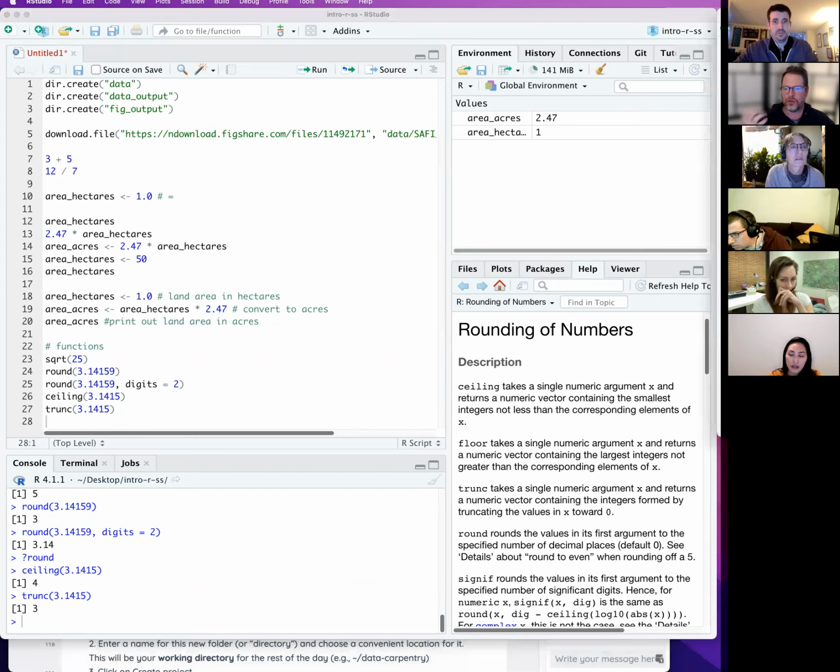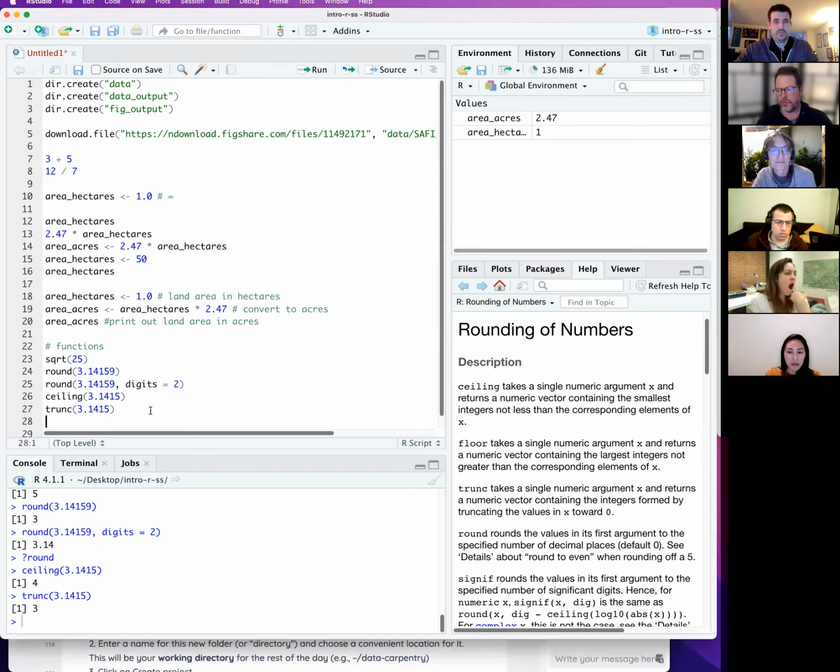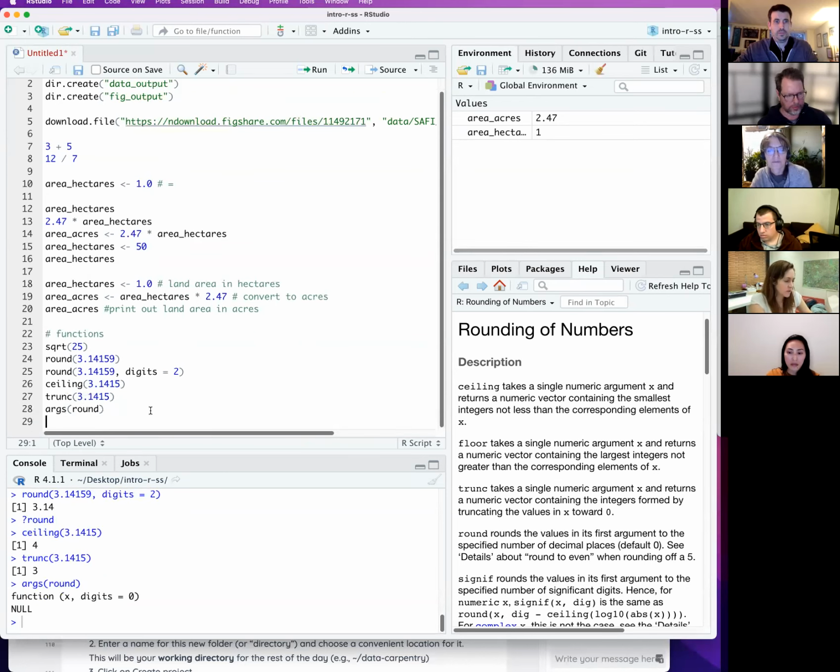So ceiling, floor, trunc. And the main point here is to use that question mark when you need to look and see what a function does and what arguments it takes. The other thing that's helpful, if you want to know the arguments, is a function called args that you can run on the function. It will tell you the signature for the function, which means what arguments it takes. So that's another helpful one if you need to find out how to use functions.